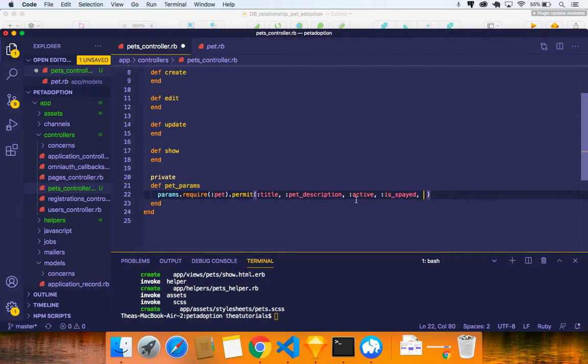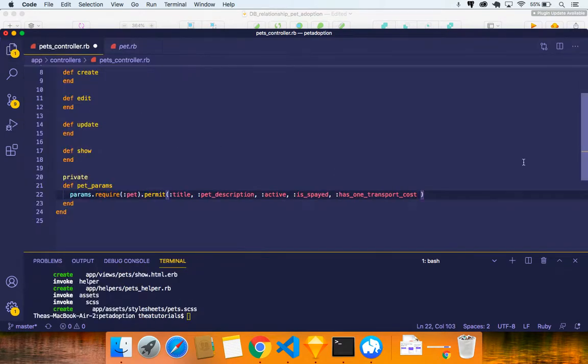Okay, and then the has_one :transport_cost. Has one transport cost. What else?